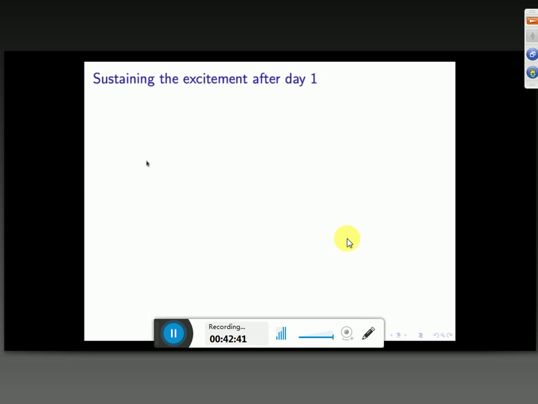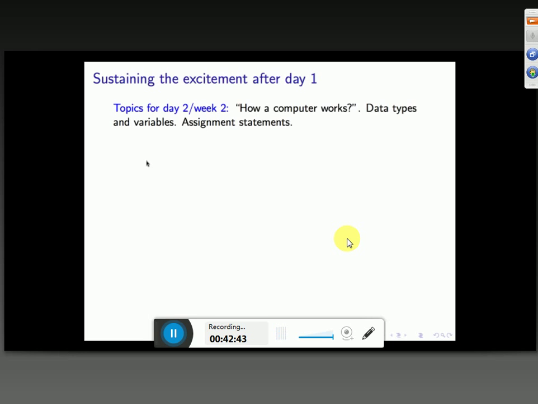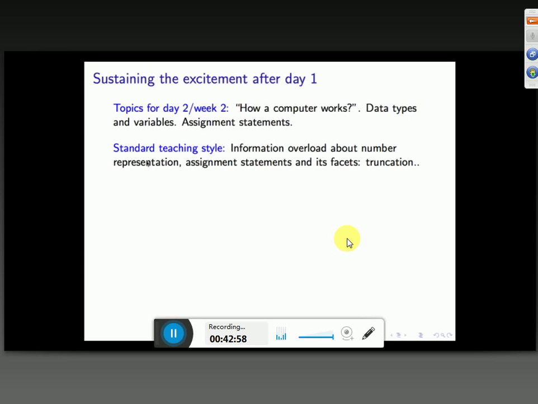Okay, so you began with a bang. What do you do next? Now, the topics for day 2 or week 2 are like, how does a computer work? You have to talk about data types, you have to talk about variables, assignment statements. So clearly, there is some information that has to be given. In the standard teaching style, this information sort of causes an overload. There is an overload about number representations, statements. What happens if you assign a floating point number into an integer? All of that needs to be done.